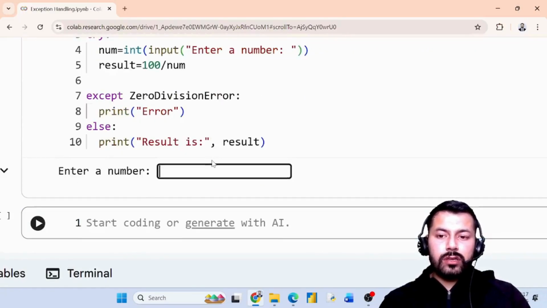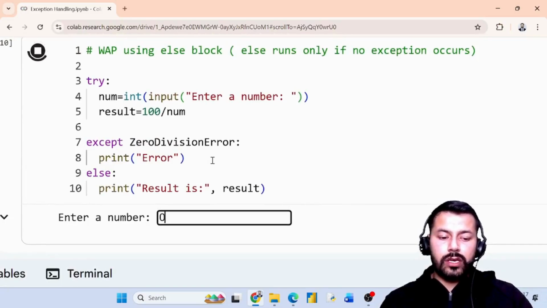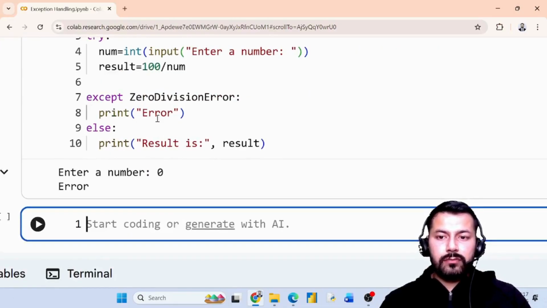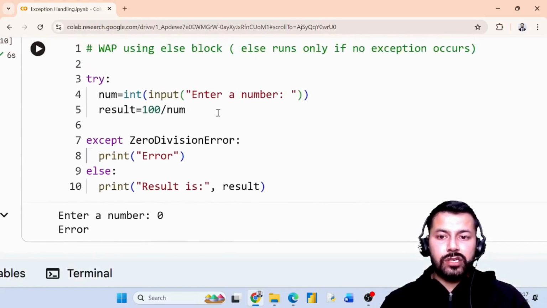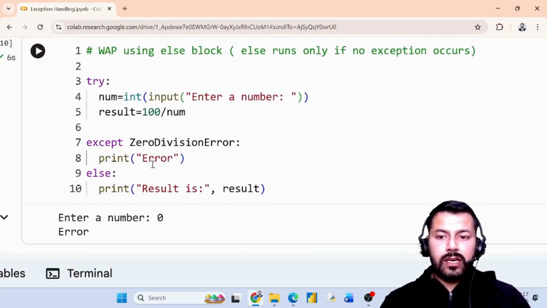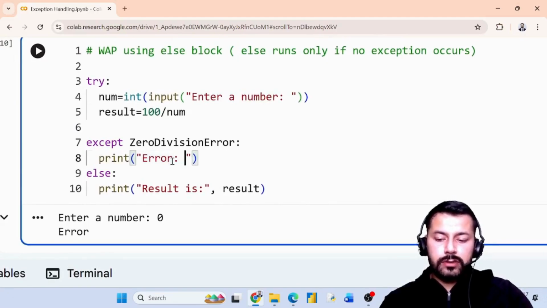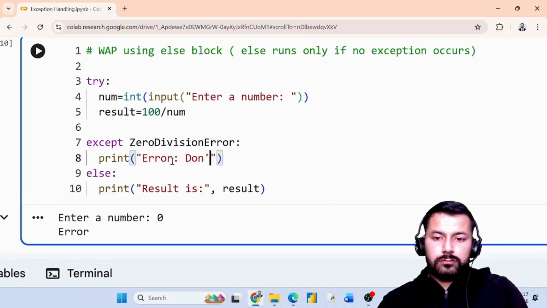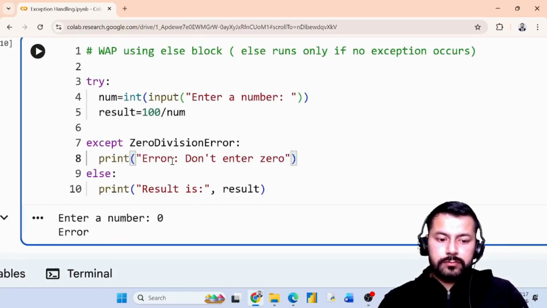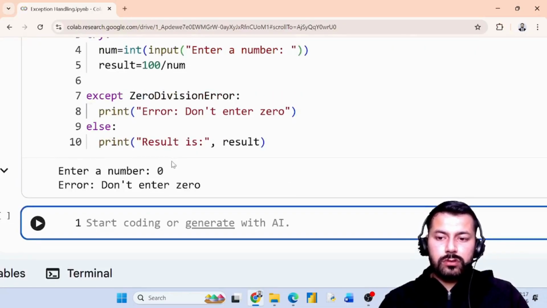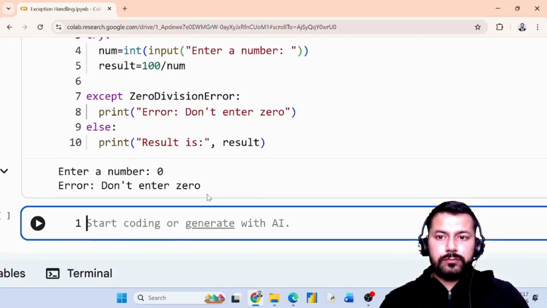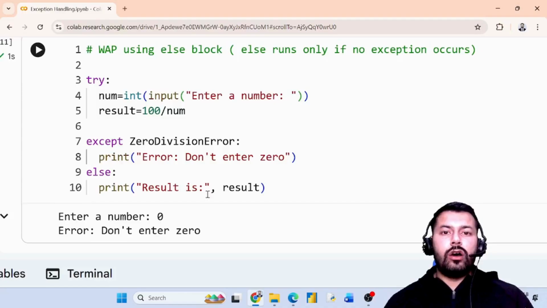But now let's try to run this again. If I enter 0 here, it means 100 by 0, and it will show us the error, because the exception is a zero division error, and you can print that error. Or you can write, don't enter 0. You can pass this message also: error, don't enter 0. I hope it is clear how we can use the else block in exception handling.